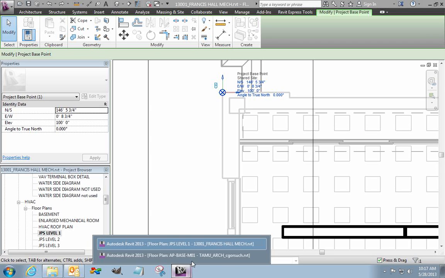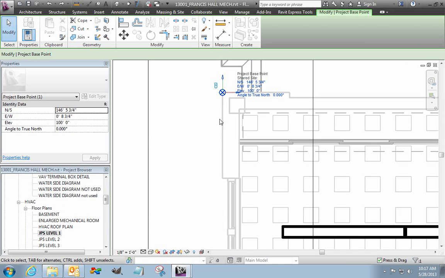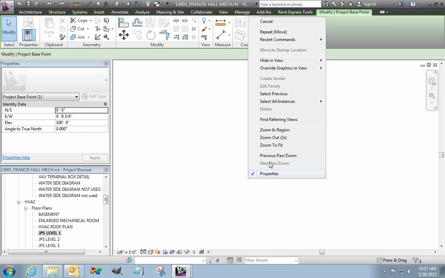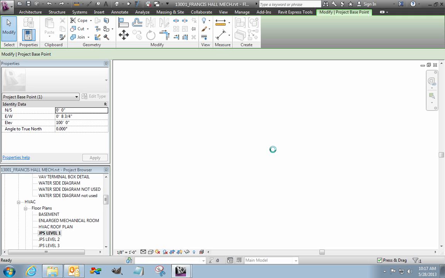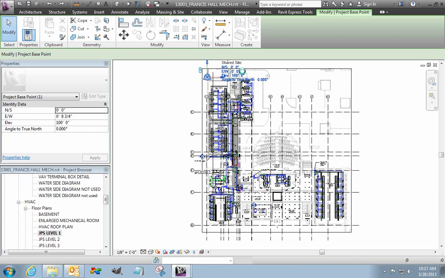Go back to architectural, and now you can see that the north, south, and the east, west coordinates are all at 0, and angle to true north is at 320 degrees. I may want to leave that blank, but if I move north, south, you notice everything disappeared, but if I do a zoom to fit, everything comes right back, and now I can highlight on that east-west value, and I can change that to 0, and you'll see that everything will shift ever so slightly, so the entire model is actually moving.